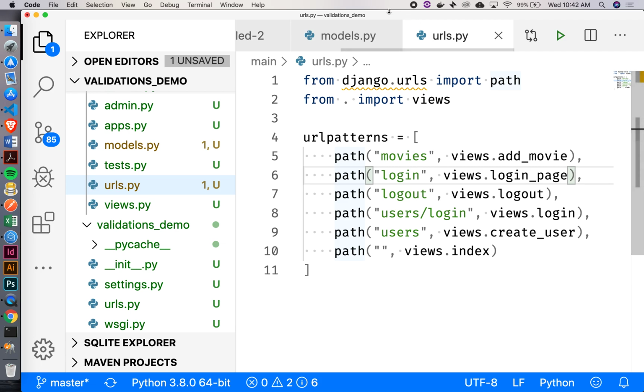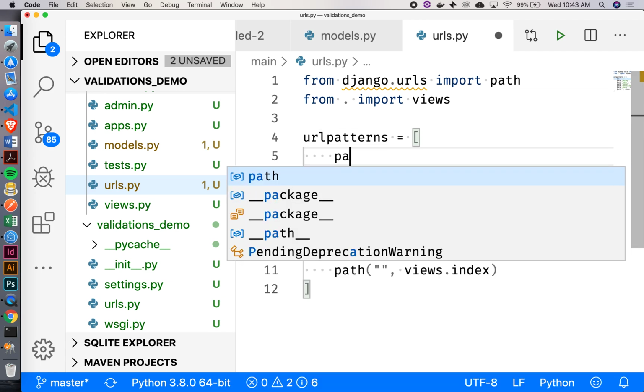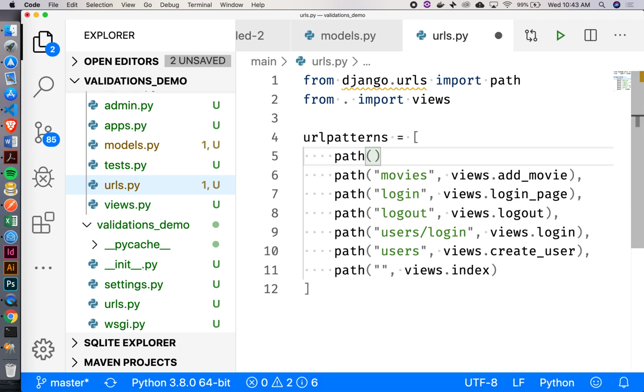All right, so let's just start creating some new routes here. And ultimately, I'll probably comment them out so that they don't break our code. But let's say I wanted to have a details page. How would I specify a movie's ID here?